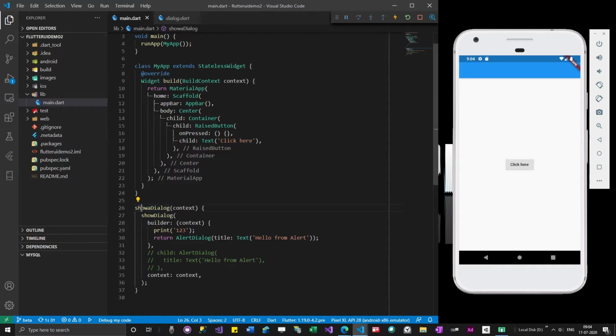See, I'm using a made up name. Show a dialog is a made up name, not show dialog. Show dialog is the function we got from Flutter framework. Show a dialog is a made up name. Okay, made up name means I came up with this name.